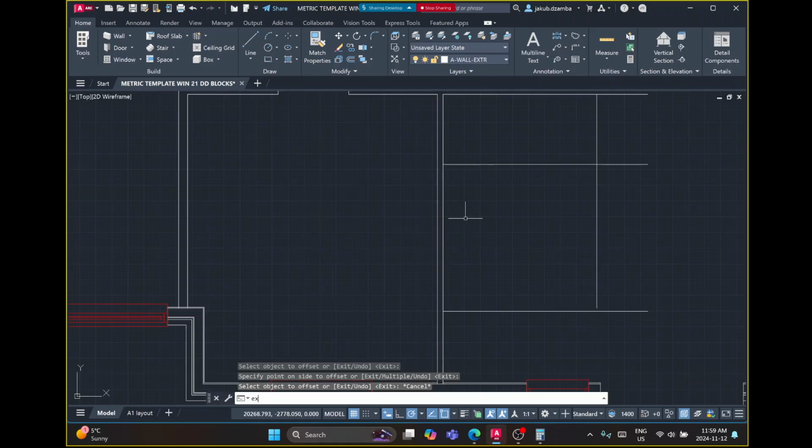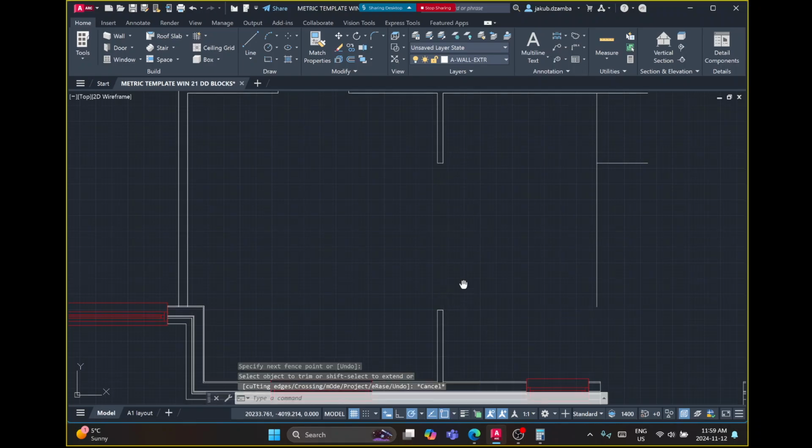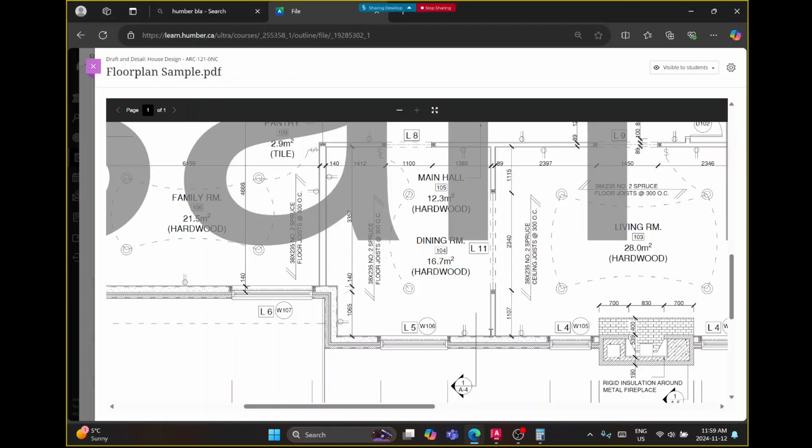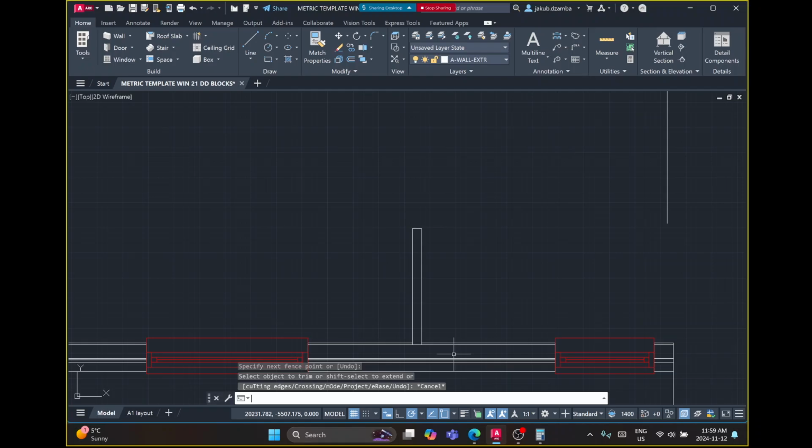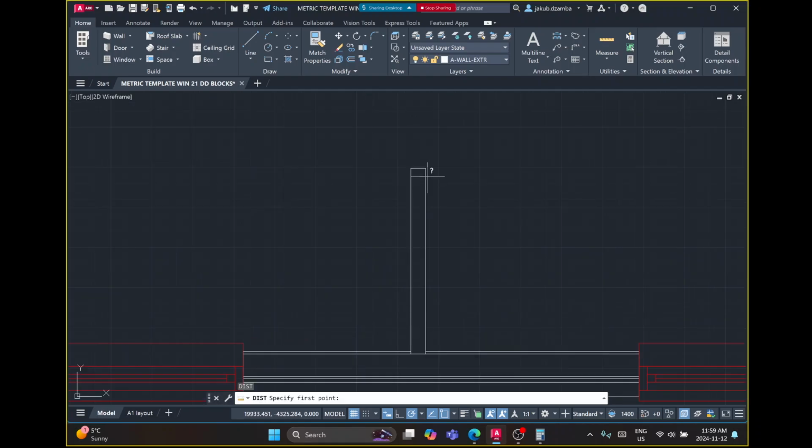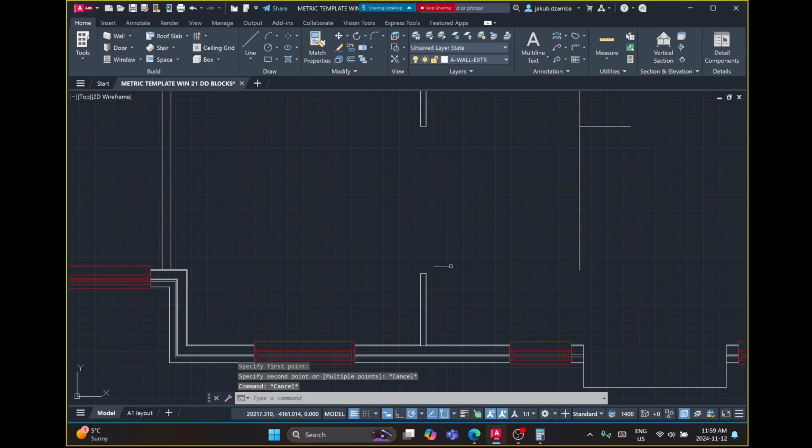Okay, extend and trim. Now, just if we want to see how close we are, this is 1107. So this length should be hopefully on the money or close to it. 1155. So we're about 5 centimeters off, but nothing we can do.